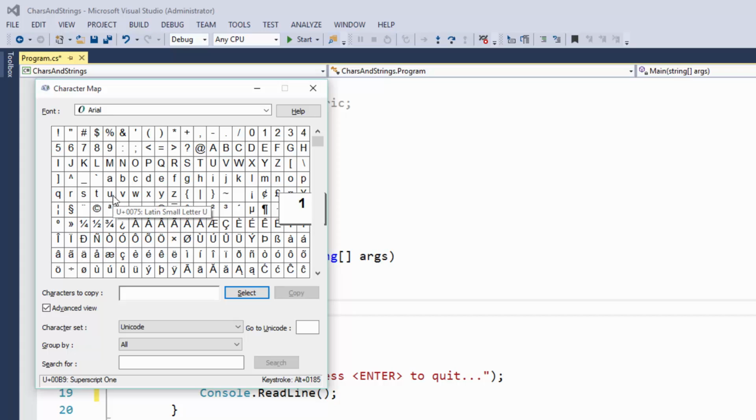But all of these different values are represented by a special code which you can see at the bottom left of the status bar, which says, in the case of superscript 1, it is U plus 00B9. The U plus simply refers to the fact that it's a Unicode value. The 00B9 is really what we're interested in. That is a hexadecimal value that represents a character in this Unicode list.